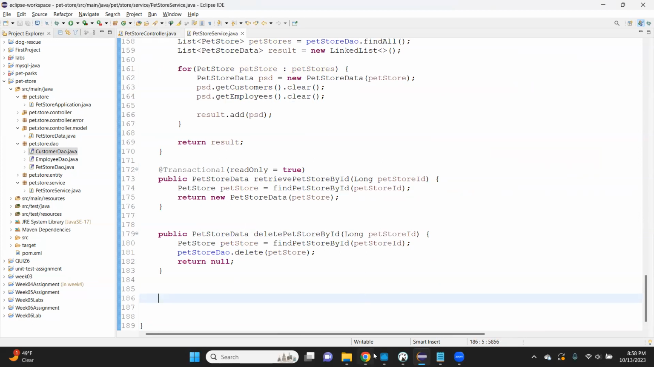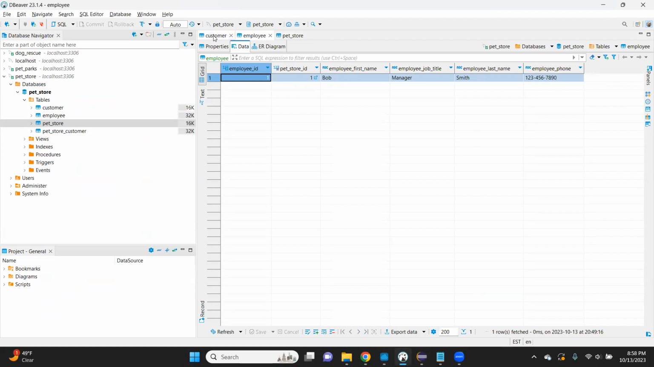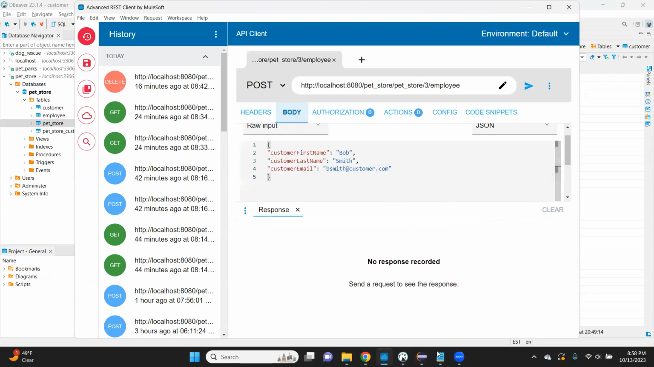So let's go through. Let's look at DBeaver. So we have right now 3 pet stores. We have 1 employee, 1 customer. So let's go ahead. First, we're going to add our employee.